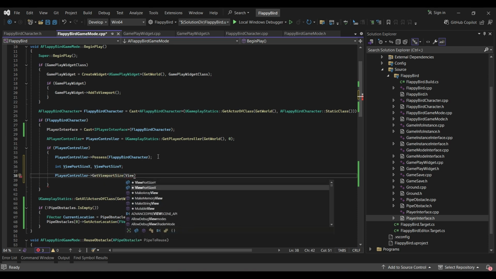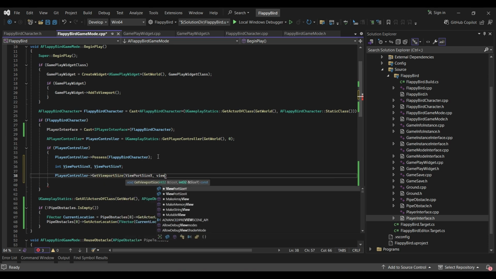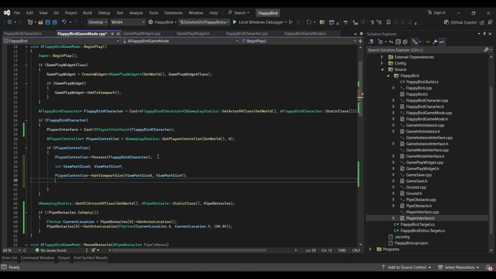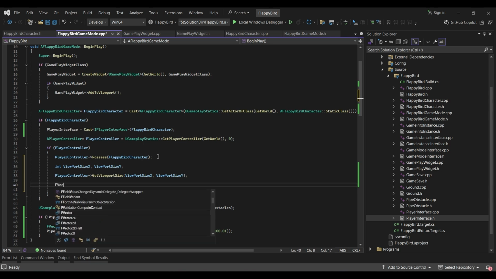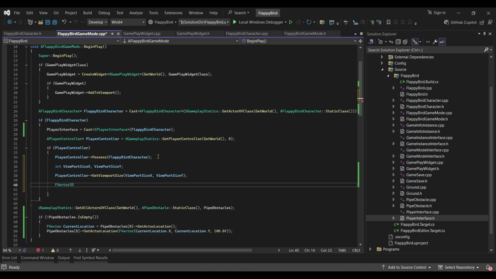Then, f vector 2d screen middle. Then we get this middle of the screen and store it inside this variable. So screen middle is equal to f vector and the viewport size x divided by 2 and the viewport size y divided by 2 for the middle.